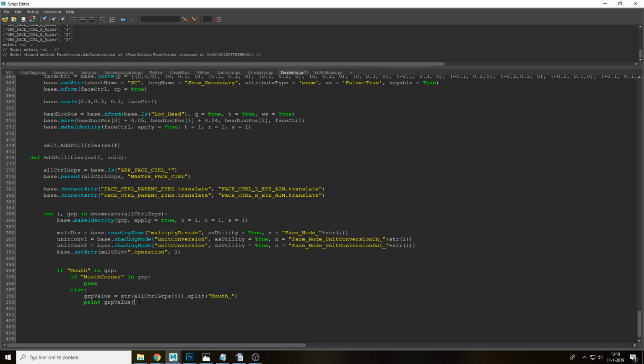So now you know. Okay, so now we're going to set the actual values for the multiply divide node. What I'm going to do here is get base.set attribute, right? So we've done before. Then I want to grab the multi-div, and I want to set the input, in this case, the input 2x, 2y, and 2z. Input 2x. And then as a value, we're going to use the group value, but right now it's a string, right? We can't use it. So we need to convert it into a float group value.